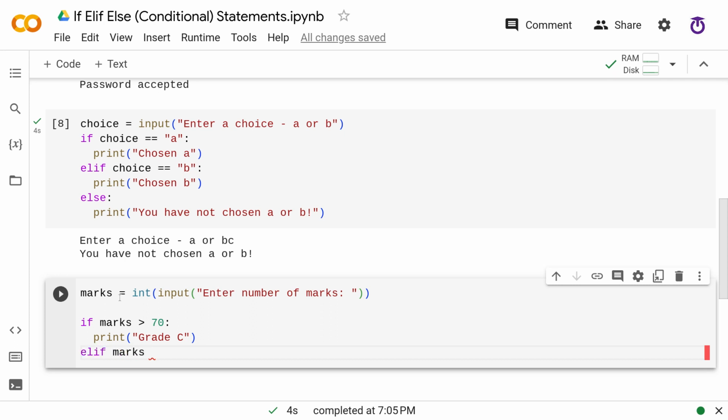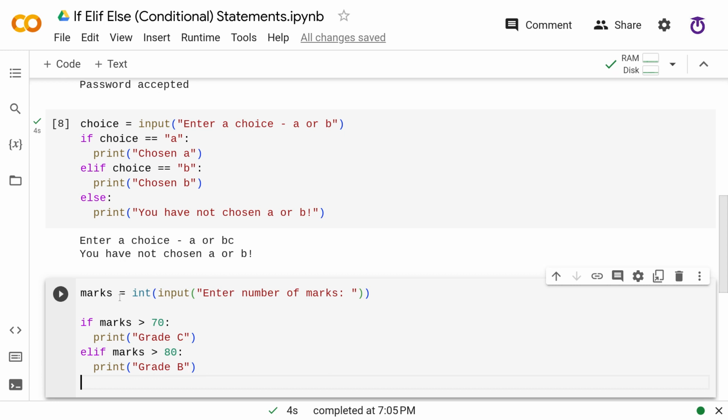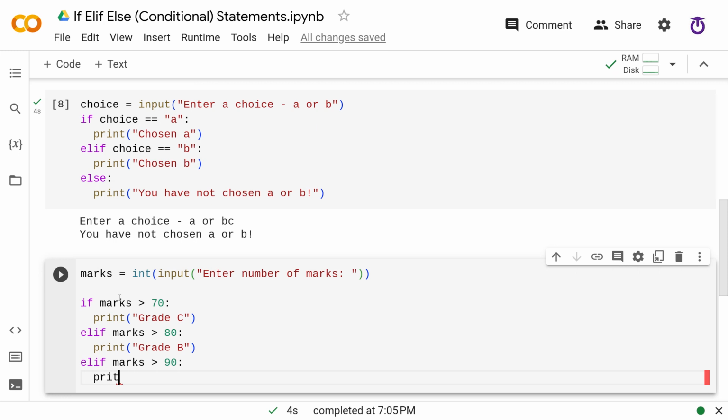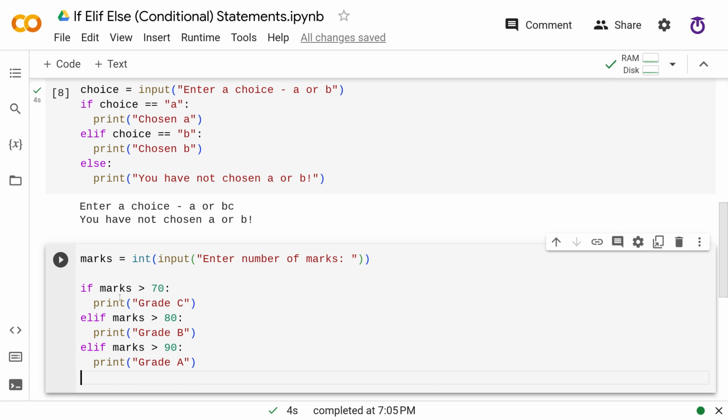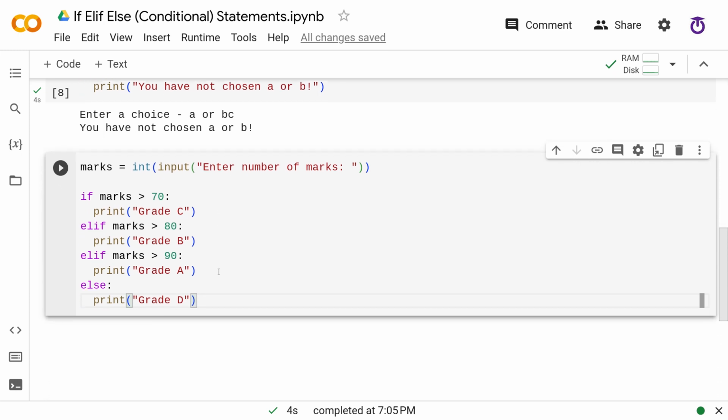However, if the marks are greater than 80, print grade B. Elif. So you can have multiple elifs. So you can have multiple conditions. You can have as many as you want. So if it's greater than 90, print grade A. And if it's not above 70, 80 or 90, print grade D.